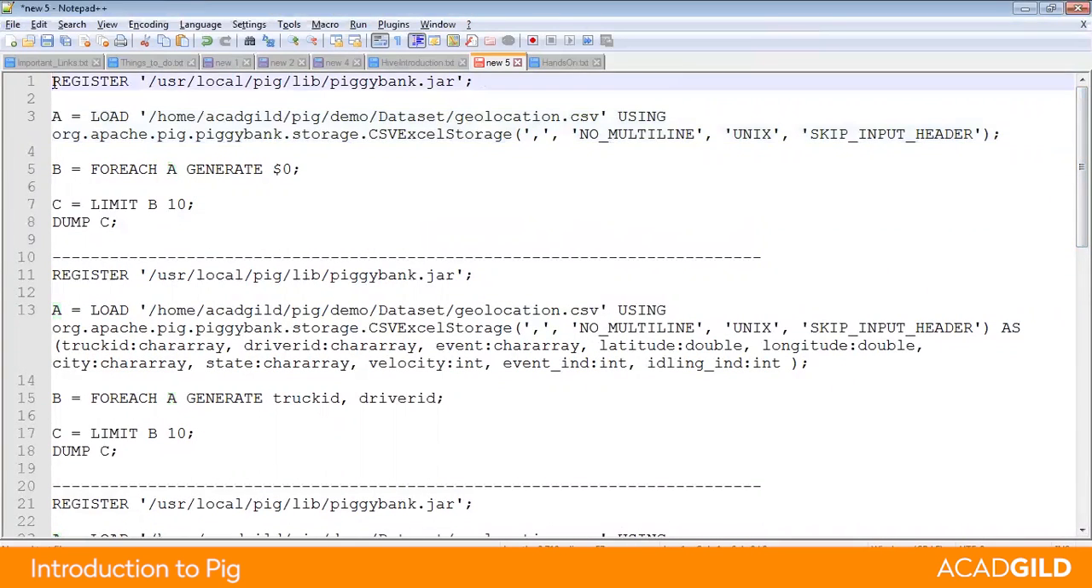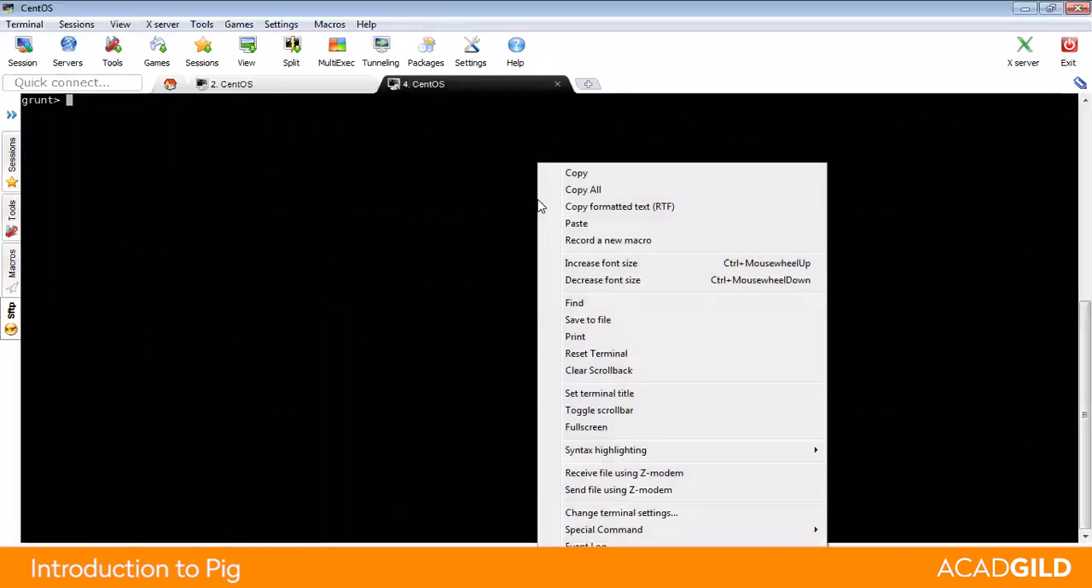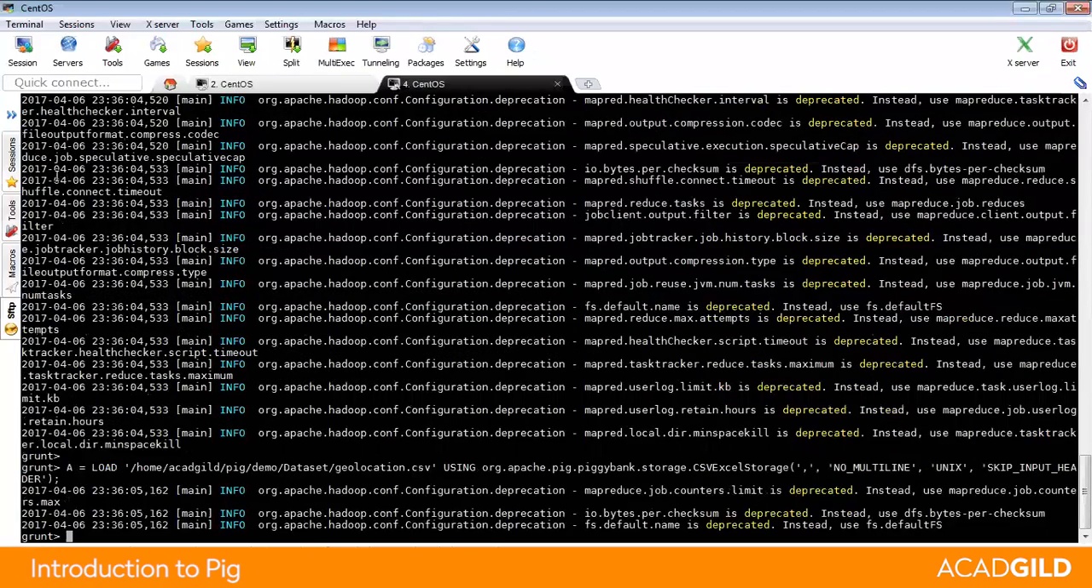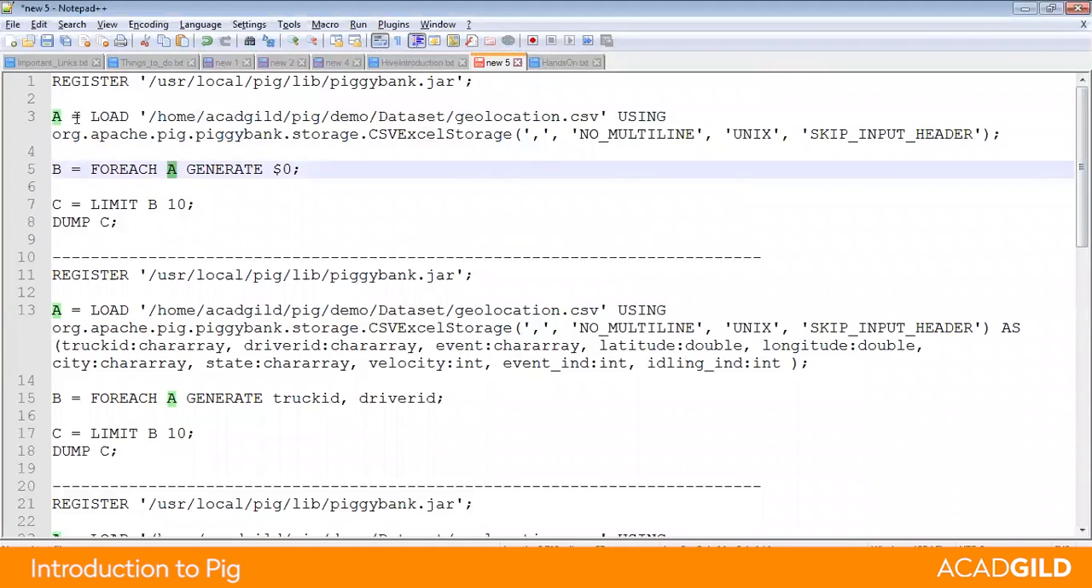So let us try to execute the first 2 lines on the grunt shell. You will see lots of logs on the screen. That's quite natural with Pig. Now, the next point is for each A, that is for each tuple of A, you would like to generate $0. Here the dollar means a positional character. $0 means the first field of the tuple. $1 will mean the second field, $2 will mean the third field, and so on. So you are creating one more relation B, which contains only the first field of the relation A.